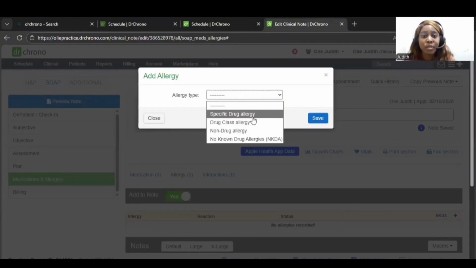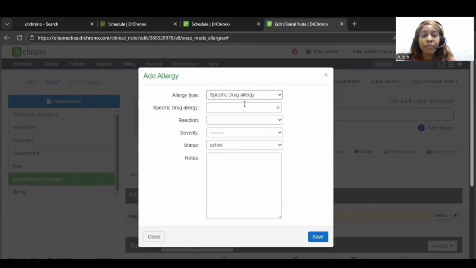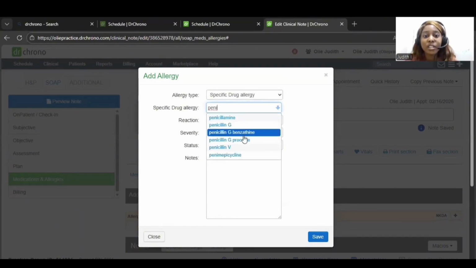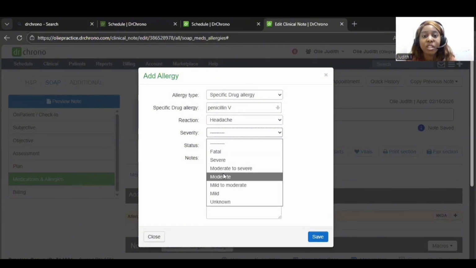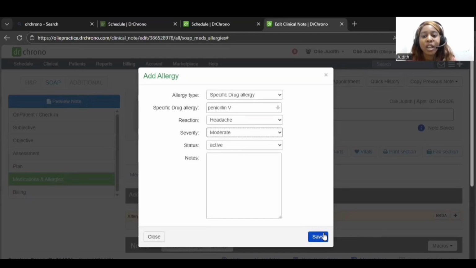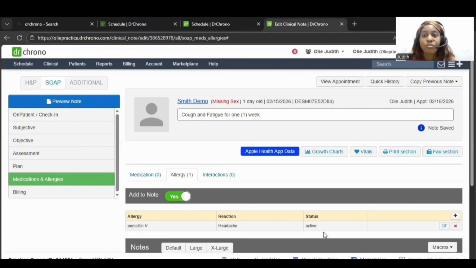Let's say it's a specific drug allergy. You click on it. Let's say it's a penicillin allergy, whatever drug the patient has an allergy to, you're going to select the medication, the severity, the reaction the patient has whenever they take the medication, and any notes here, and then you're going to save it. So this is how you record an allergy for the patient. Okay, you don't have to go to the patient's chart and start going through that long route.